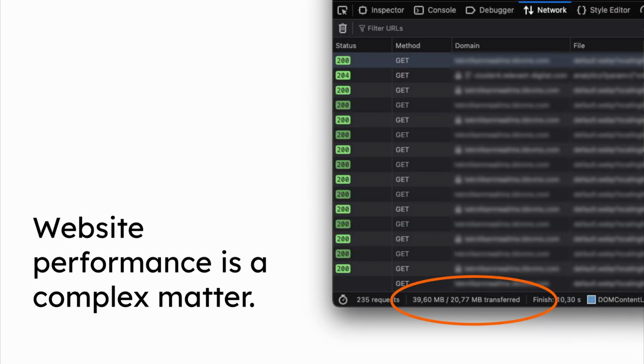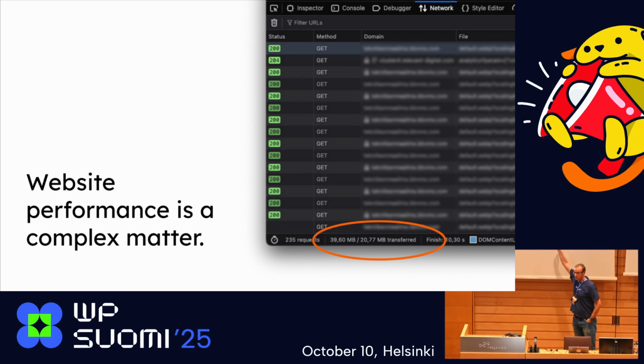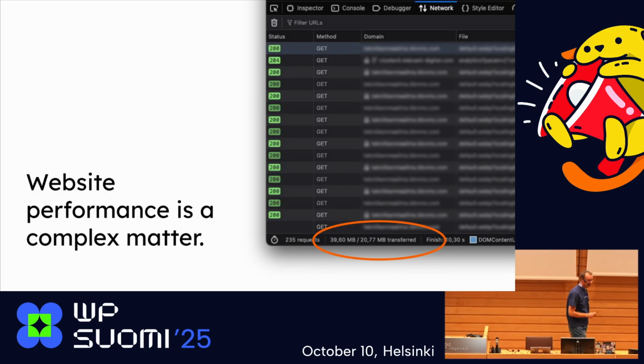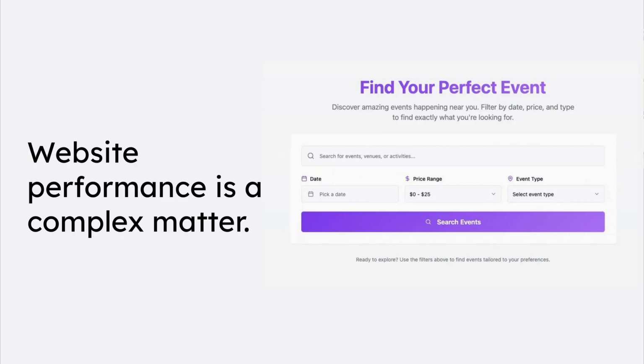Here's an example from a headless website currently live. I'm not going to say the project name, but probably one of the most expensive sites in Finland. The front page: 20 megabytes. So headless, beautiful, fast, 20 megabytes. I disagree. Some other example.